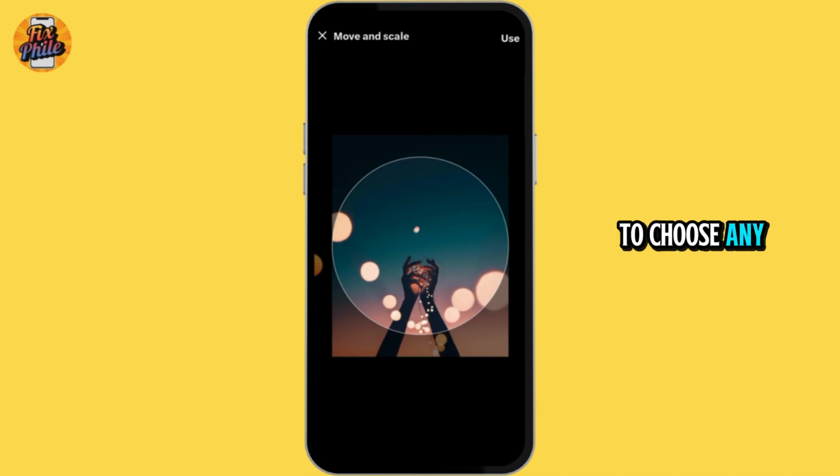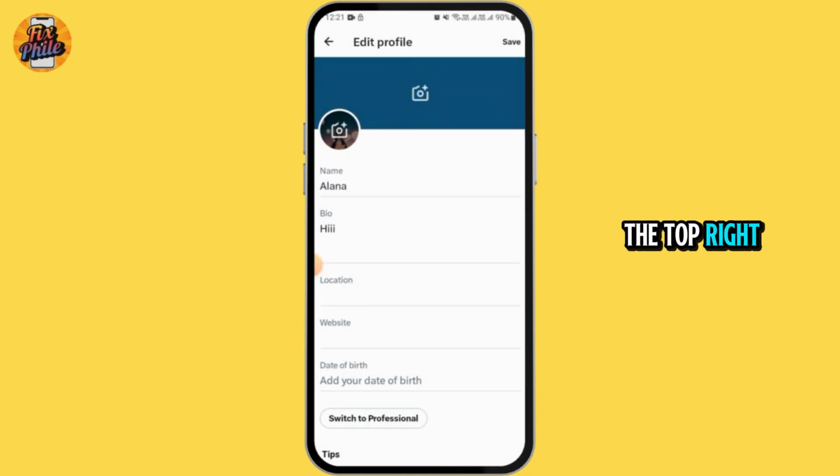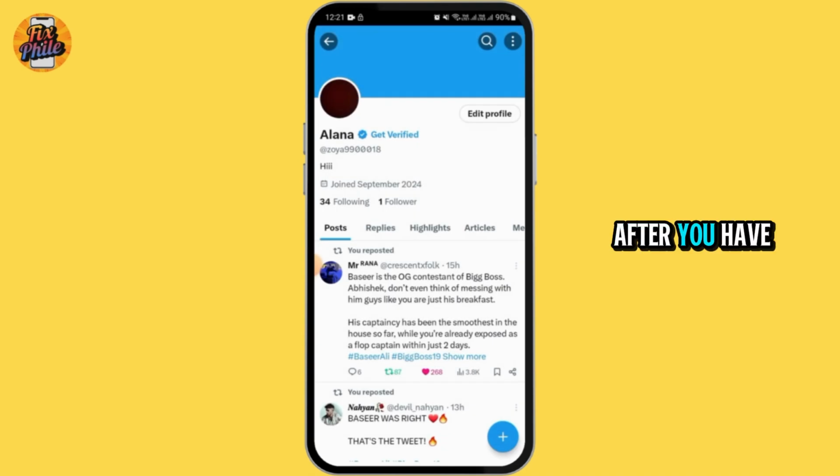Now you want to choose any picture from your gallery, then adjust it however you want. After that, tap on the use option at the top right corner of your screen. Now tap on save. After you have saved it, give your page a refresh and you can see that your profile picture has now been successfully changed.